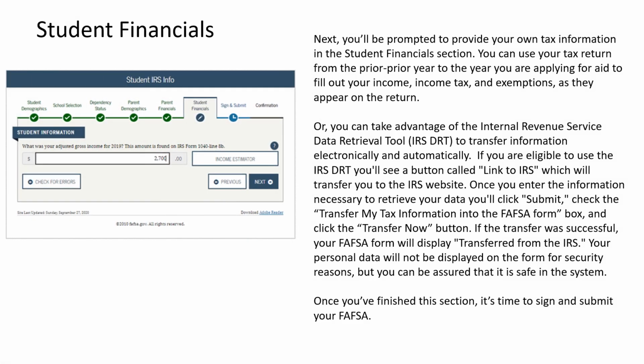Next, student financials. You'll be prompted to provide your own information in the student financial section. You can use your tax return from the prior year to the year you are applying for aid to fill out your income tax and exemptions as they appear on the return. Or you can take advantage of the Internal Revenue Service data retrieval tool to transfer information electronically and automatically.